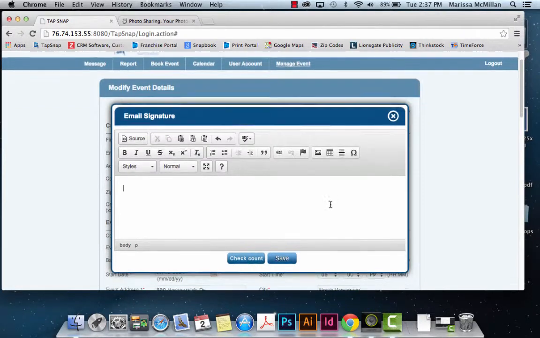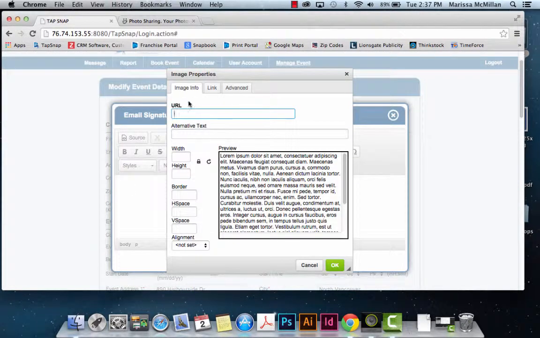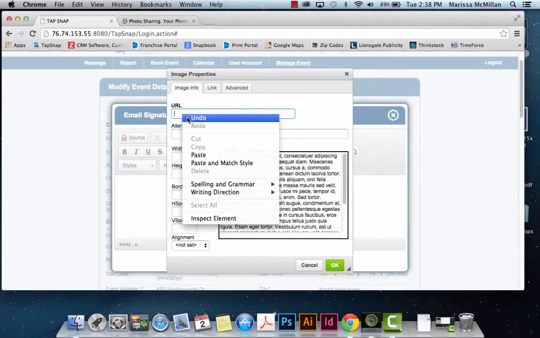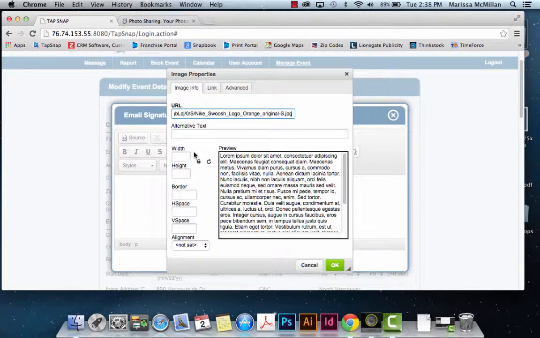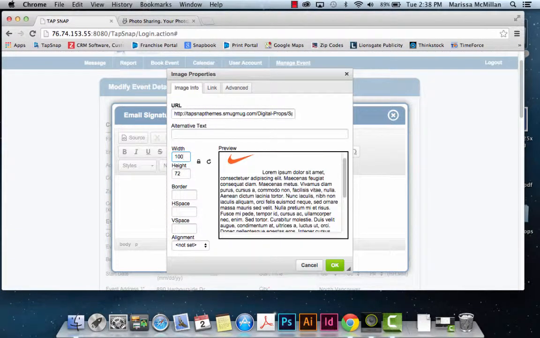Right, so what we're going to do is go to this icon here where it shows the image. We're going to click on that and paste the URL. All right, so there is our Nike logo. You can see it's a little bit bigger than what I'd like, so I'm going to change the width. Let's try 100 pixels. All right, that to me looks perfect. After that, we're going to press OK.